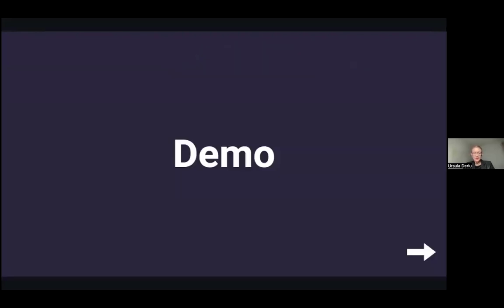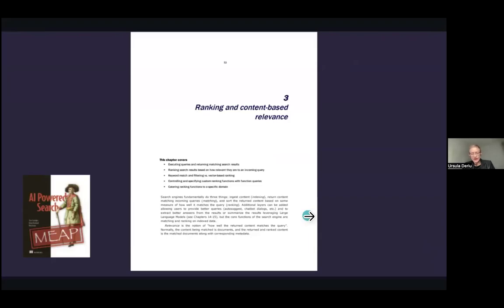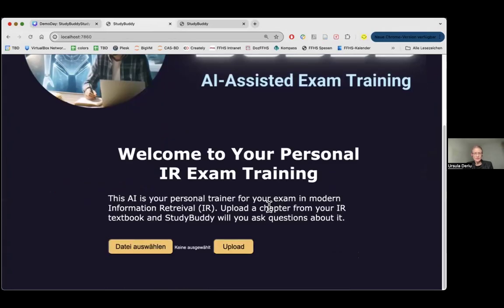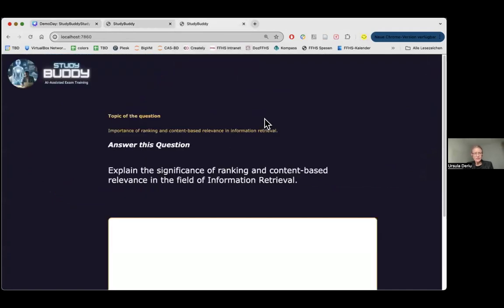Let's go to the demo. For the demo, we use 4 pages from the chapter Ranking and Context-Based Relevance. When we first open StudyBuddy, it asks us to upload a document. I have already done this, so we do not have to wait for the pre-processing, for the preparation. A topic has already been chosen, importance of ranking and context-based relevance in information retrieval. And from this topic, a question has been generated. Explain the significance of ranking and content-based relevance in the field of information retrieval.